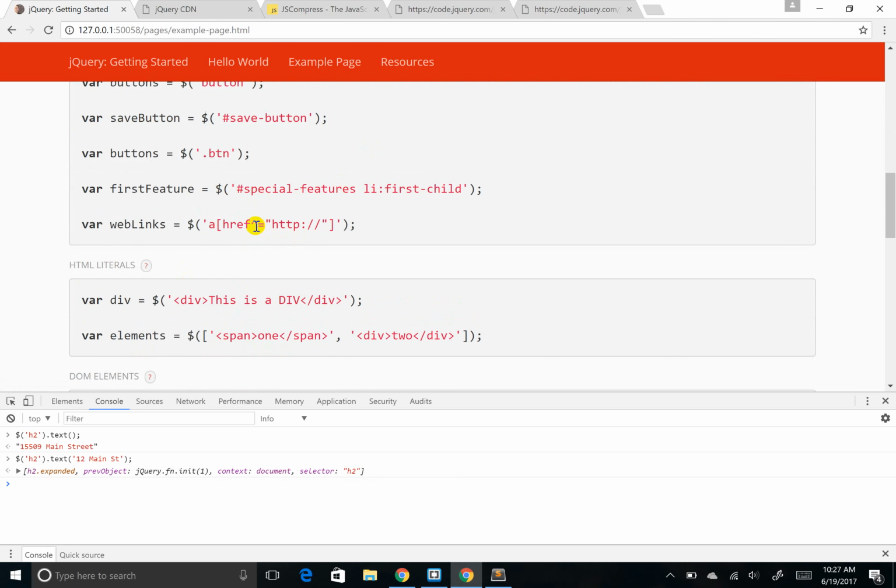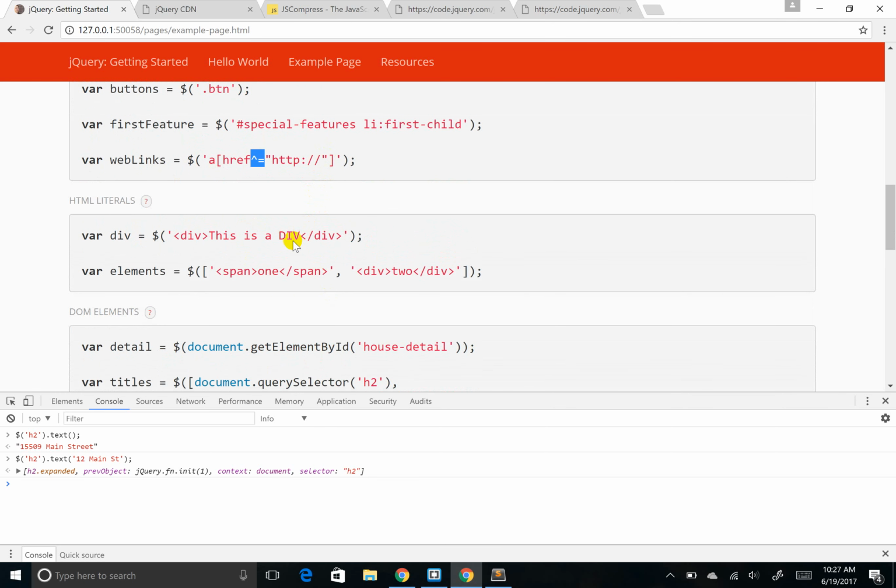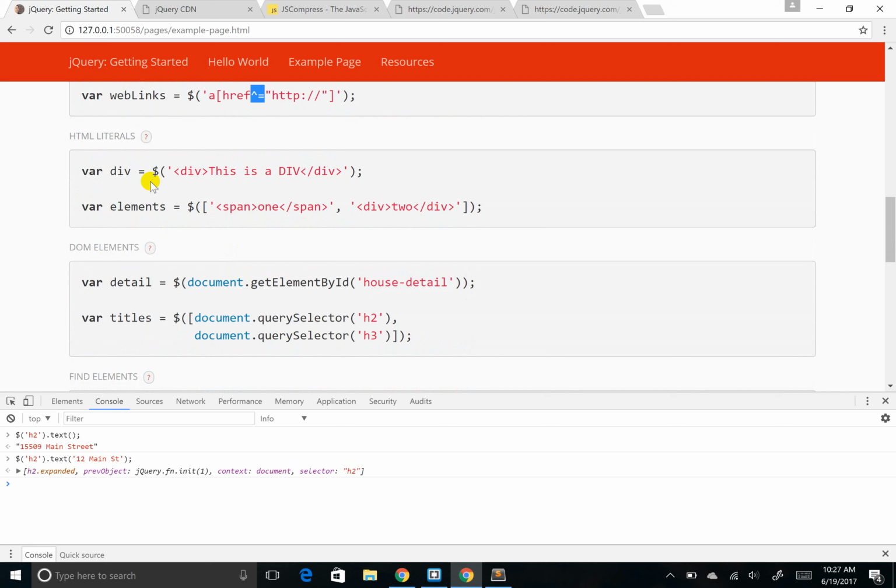And then here, does anybody know what this is? Caret equal to? It's basically starts with: find me all anchors which contain an href value that starts with http://. The caret icon here is your starts with. Give me all anchors which contain an href value that starts with http://.